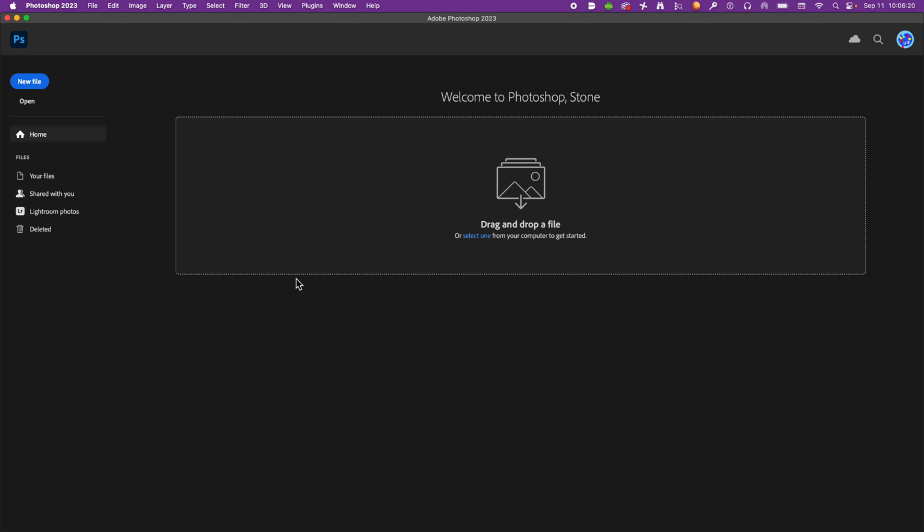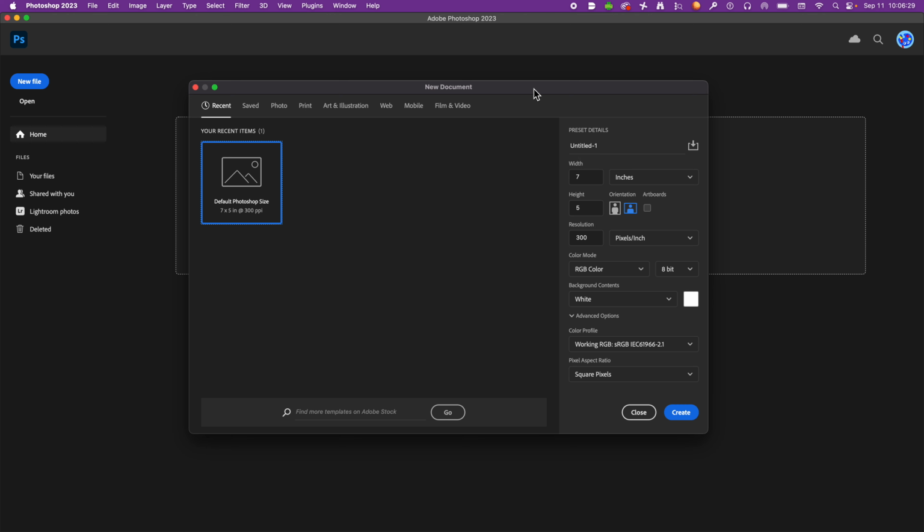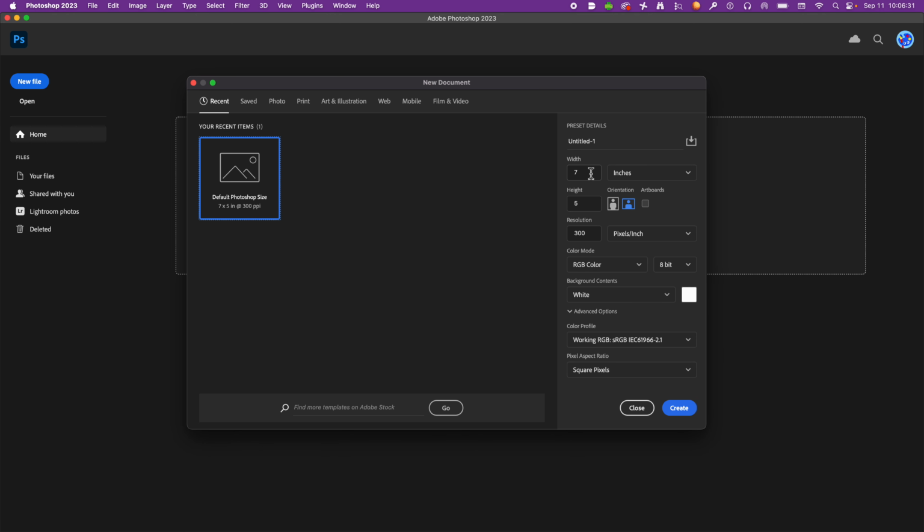Hey guys, in this video I want to show you how to get your moving dots assignment up and running. So open up Photoshop, go to new file, we're going to change the width and height over here. First, change inches to pixels. The width is going to be 1280. The height is going to be 720.